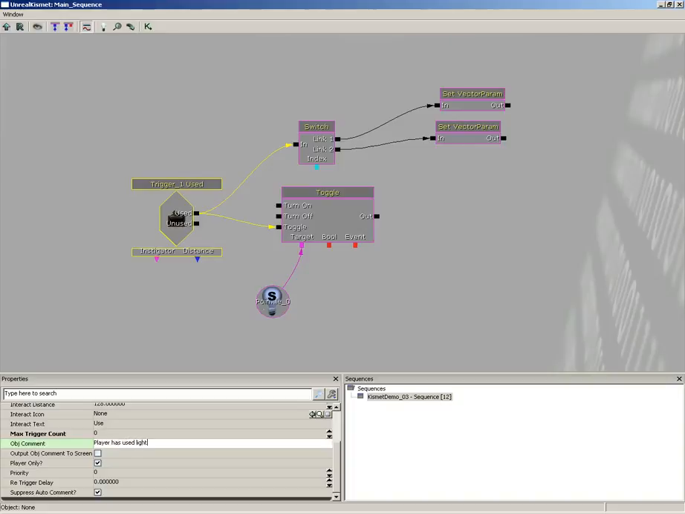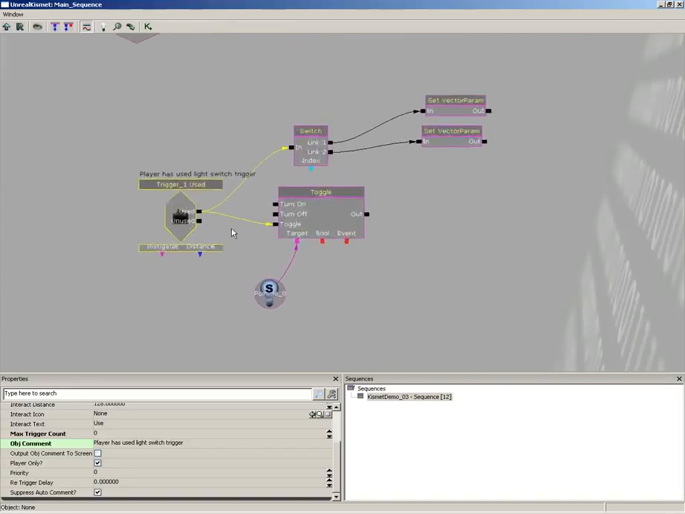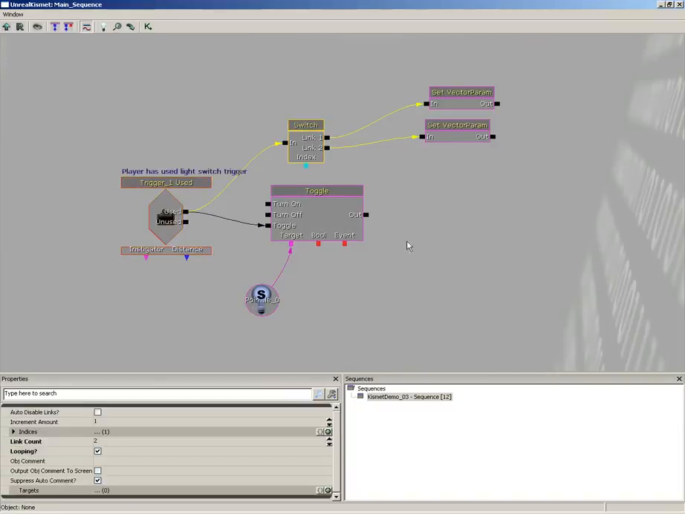Player has used light switch trigger. And there we go. So now we see a nice little comment telling us what's going on. As we zoom out, you'll notice that gets a little small and it can get hard to read, so keep in mind you have to zoom in to see those. Now, the next thing, we have our switch. What does this switch actually do?